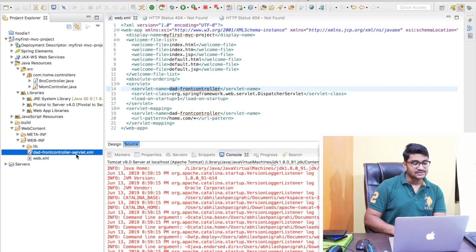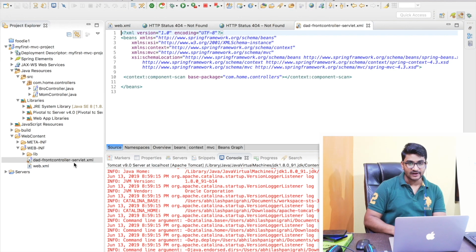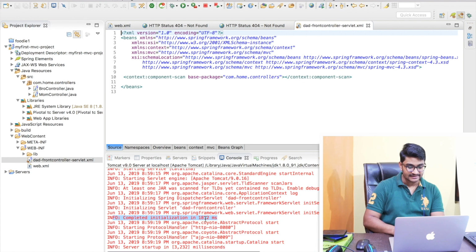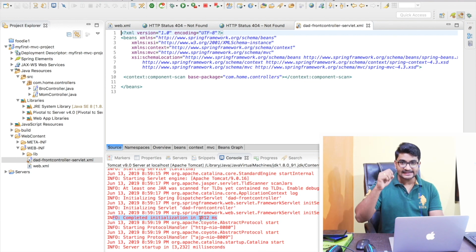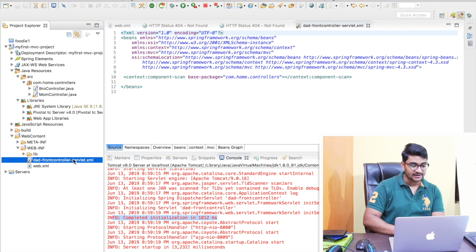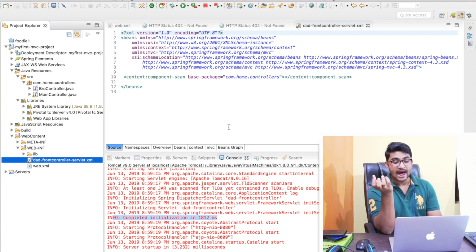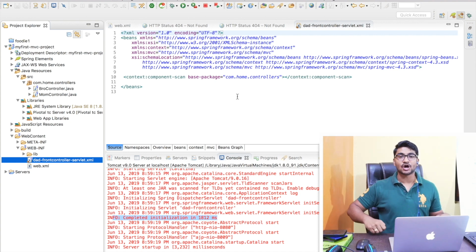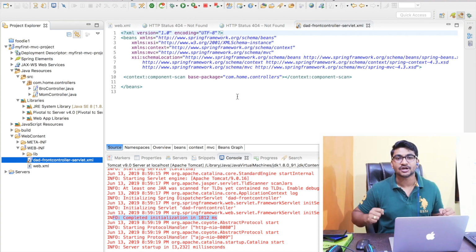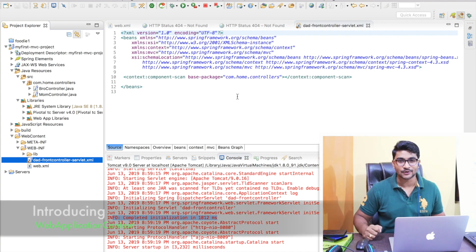Okay, so what is my framework doing with this particular file? Whenever my dispatcher servlet is getting initialized, it looks for this file, and once it gets that file, it tries to create a container out of it. And what kind of container is it trying to create? It is trying to create a container called WebApplicationContext. I know it's a new word.